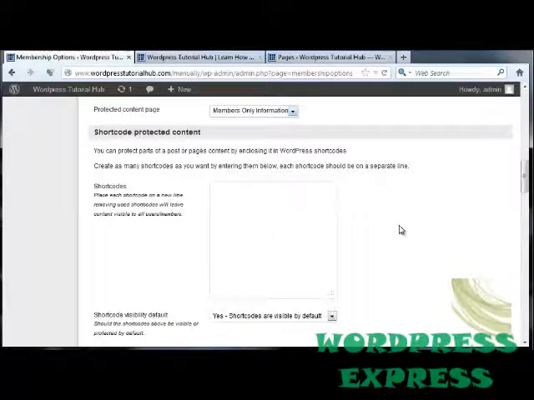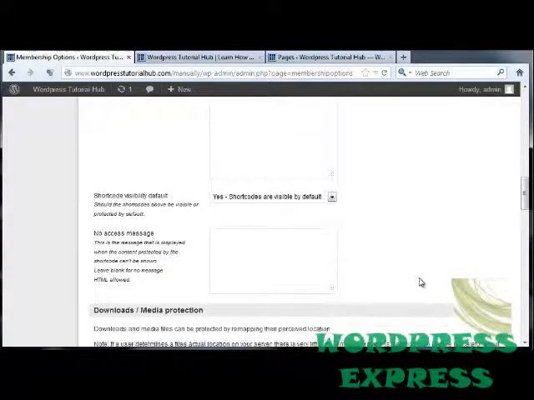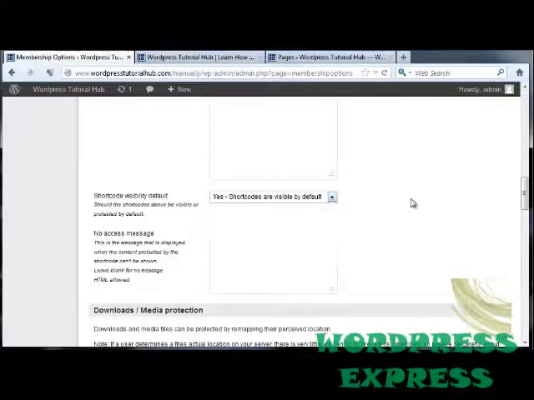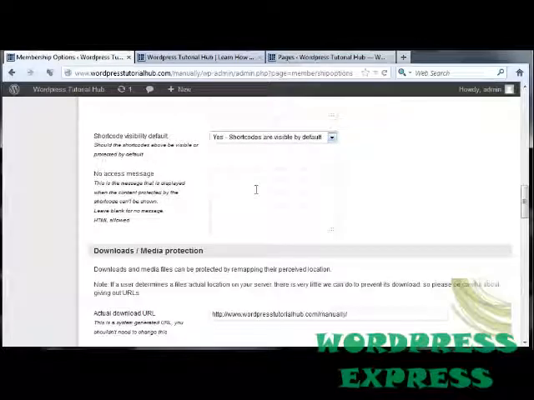Underneath is my shortcode protected content. If you want parts of your post or pages protected by WordPress shortcodes, you can go ahead and put those shortcodes in this box, and you'll want to make sure you put a shortcode on each separate line. Underneath, you can choose whether you want the shortcode visibility default or if you want the shortcodes to be protected by default. And underneath that is the no access message. So if they can't see the content protected by the shortcode, you can go ahead and put a message in here, or you can just leave it blank.